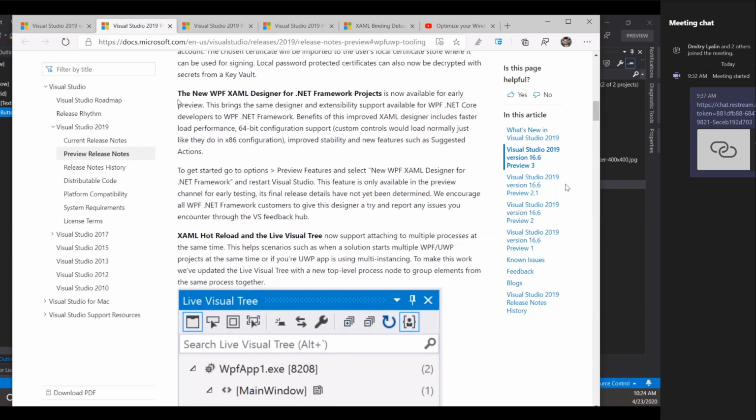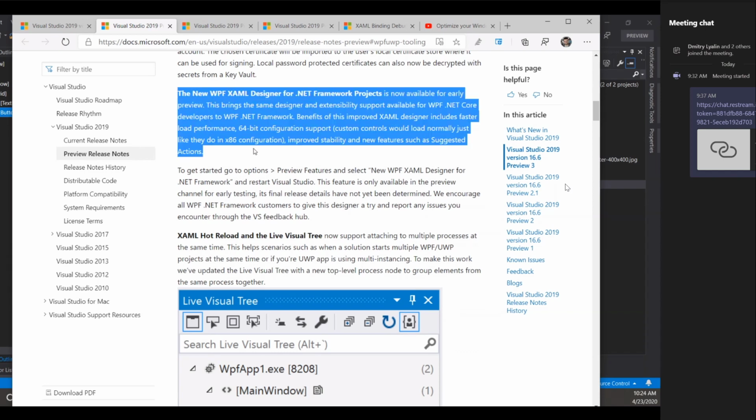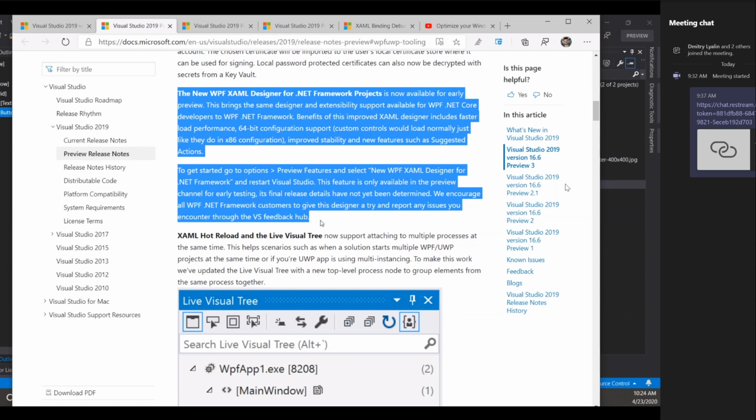One of them is something that Ole is going to talk about in detail a little bit later, so I'm going to skip this for now. But we are trying to make the new designer that we have for .NET Core available to framework developers, and Ole will tell you all about it.